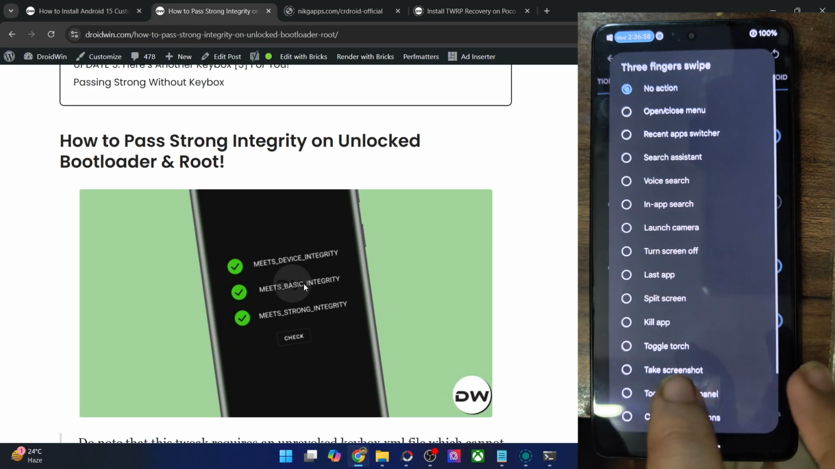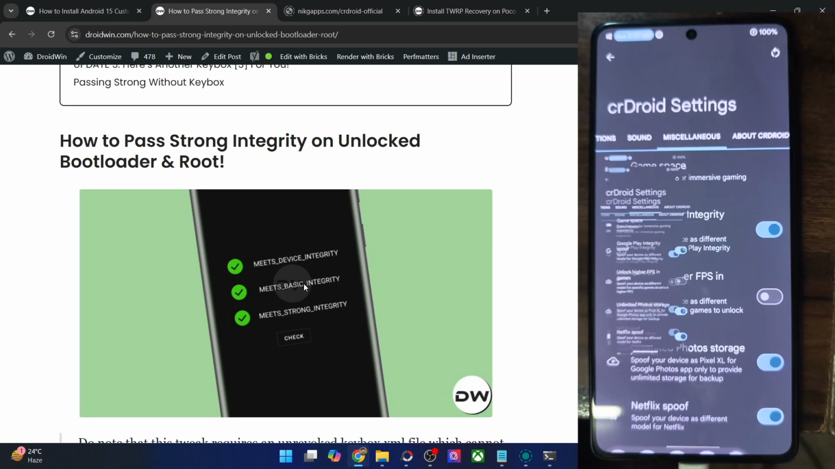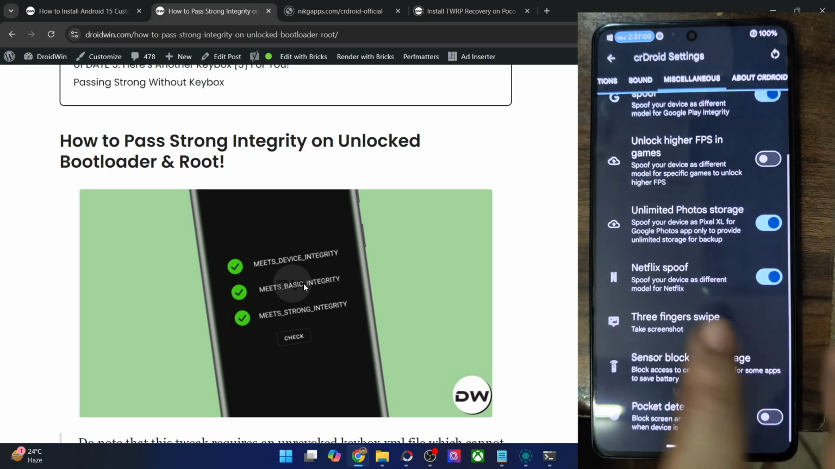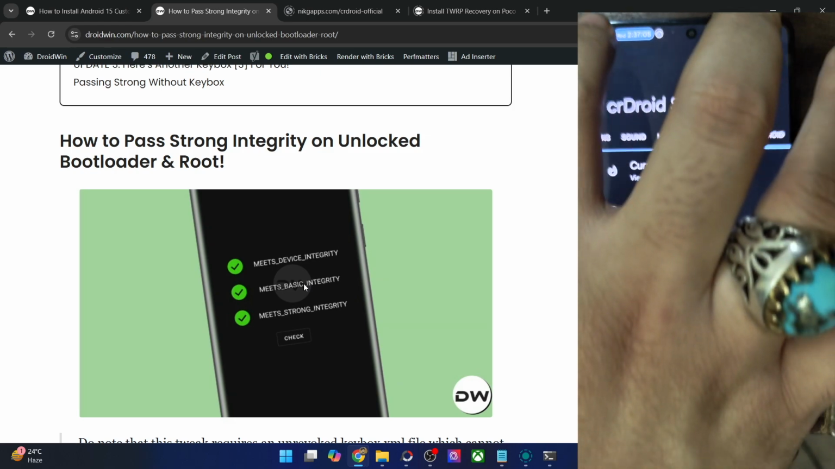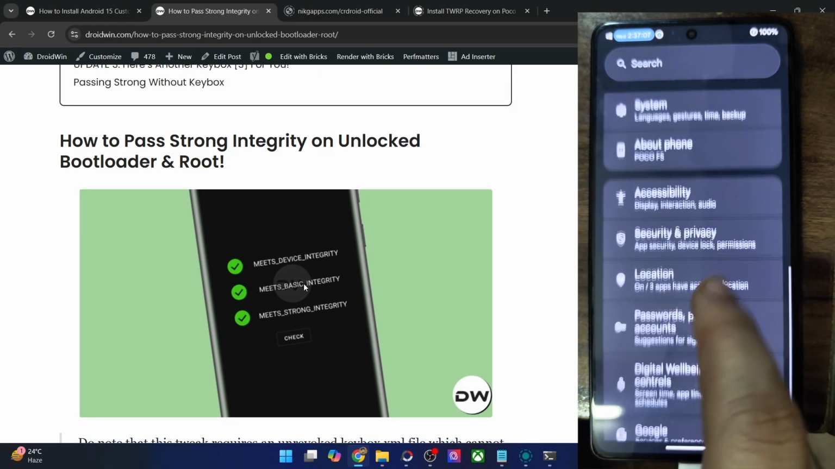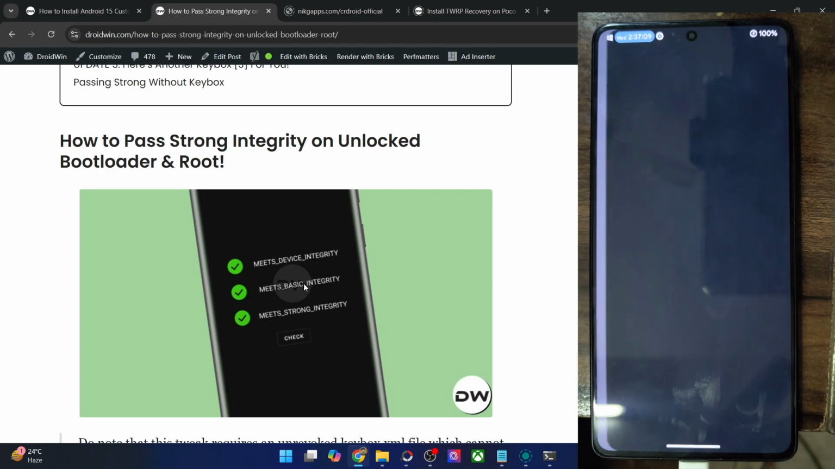Then the 3-finger swipe gesture, let's take a screenshot using that. That's working well and good as well, and that's about the crDroid. Next up, let's access a few other tweaks. Let's go to the wallpaper and style.